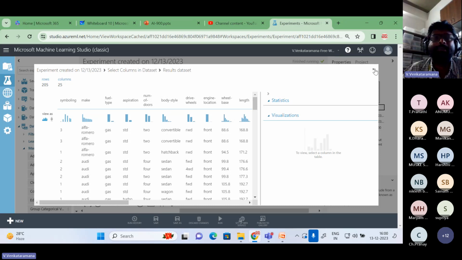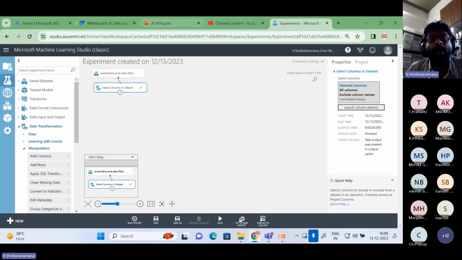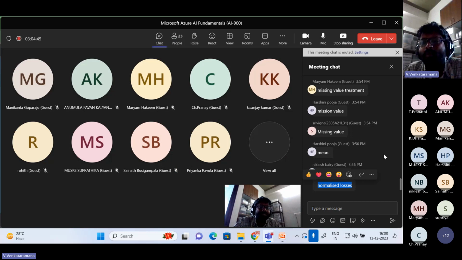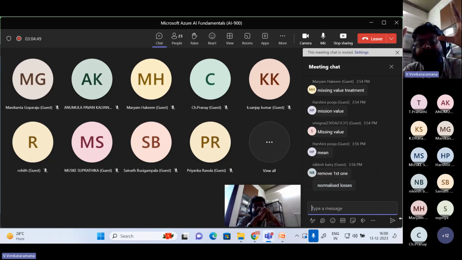Hope you understand. So next tell me, what will be my next step? The normalized loss column is removed, right? So what is my next step? I identified the missing values against each feature, and I removed the normalized loss column because it has a total of 41 null values, missing values. So I removed the complete column. What next?